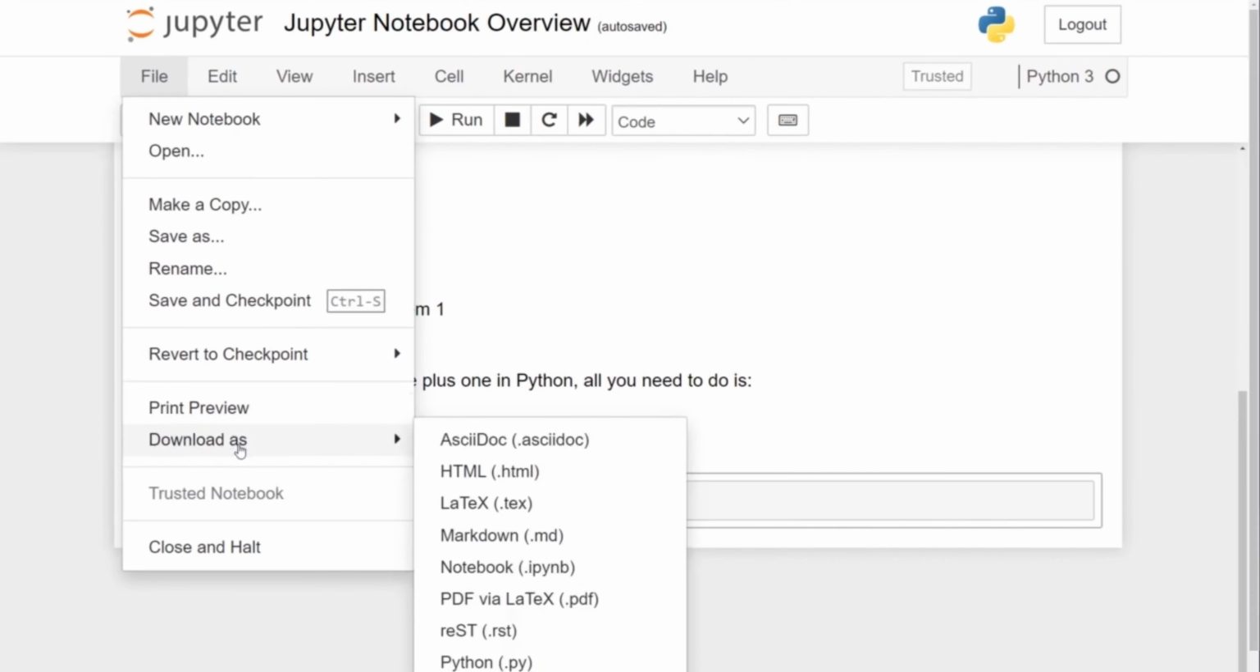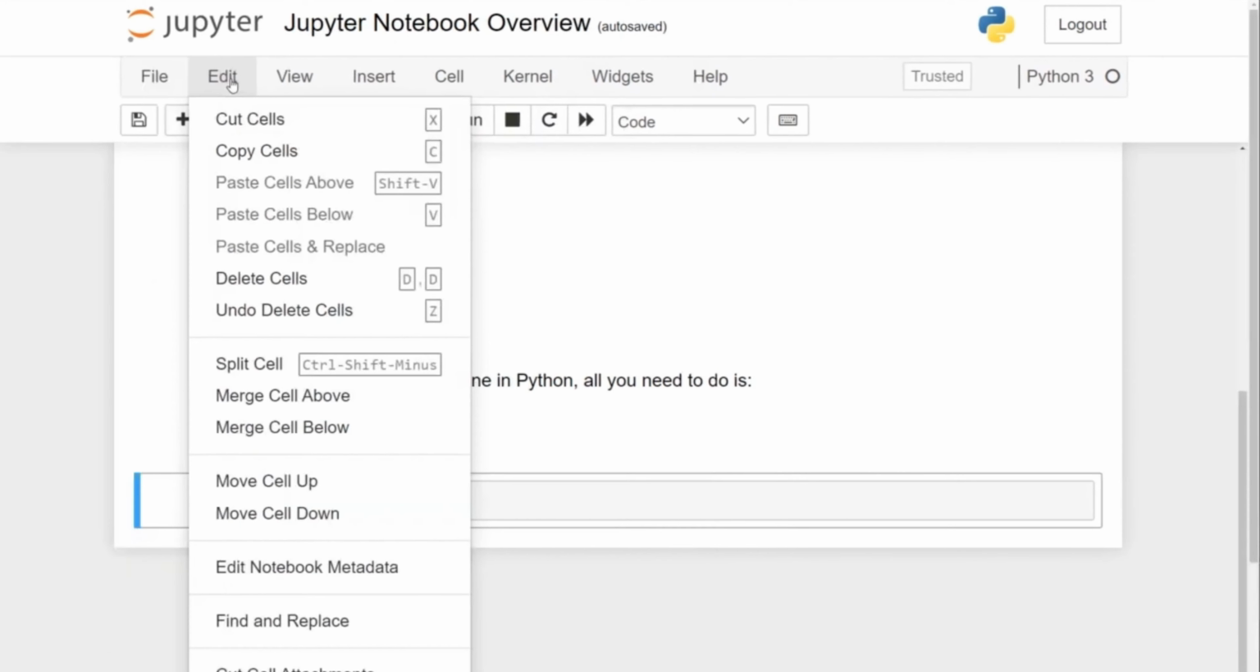So this enables you to export the notebook that you're currently working in, and you have a list of different formats that you can convert your notebook into. So you've got .py, you can convert it into an HTML file, and so on. You have the edit menu, which enables you to cut cells, copy cells, undo, delete cells, etc. So explore these in your own time.